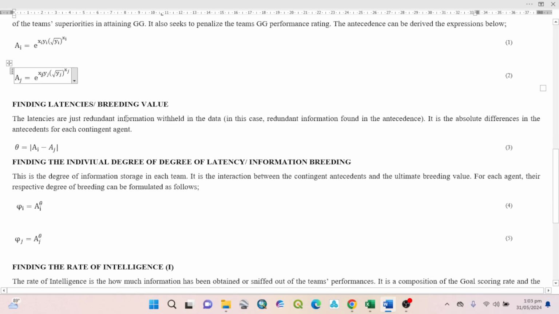Now, after calculating the antecedents, we go to what we call the latency or breeding value. The latency is just redundant information we hold in the data. What information is in the data that we can't capture? So we use an algorithm or a technique to get those redundant information in the data. The breeding value is the absolute difference between the antecedent of each contingent agent: the antecedent of team 1 against its opponent and the antecedent of team 2 against its opponent it has played. The absolute difference is what we call the breeding value.